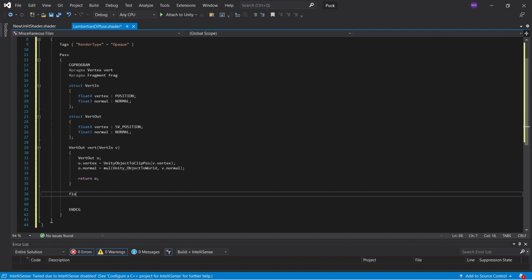Next, let's define our fragment shader. So it's going to output a float4. We're going to call it frag because we defined it as such here at the top of our program, and it will take in a vert out. And we will call it o.